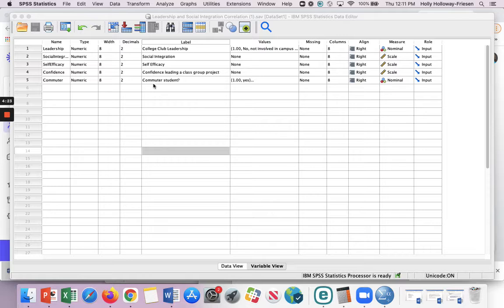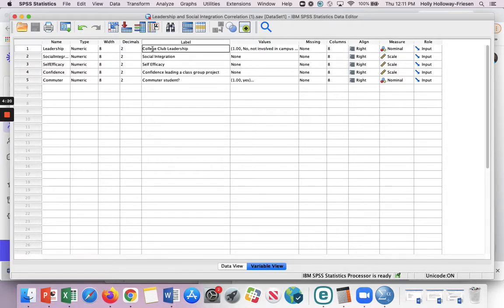So in this case, I'd like to look at college club leadership, and I'd like to see if students that are involved in the club have greater levels of social integration. So in this case, I'll make my college club leadership my independent variable. It happens to be nominal. And my social integration is my dependent variable, and that's scale. And again, it has to be a scale variable, or also known as a continuous variable. Your independent variable can be scale or nominal.